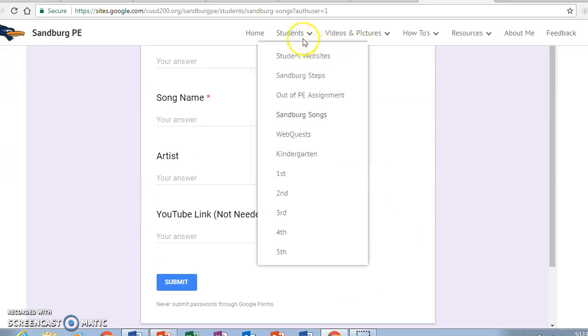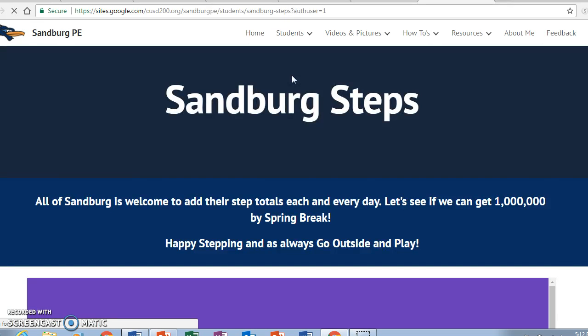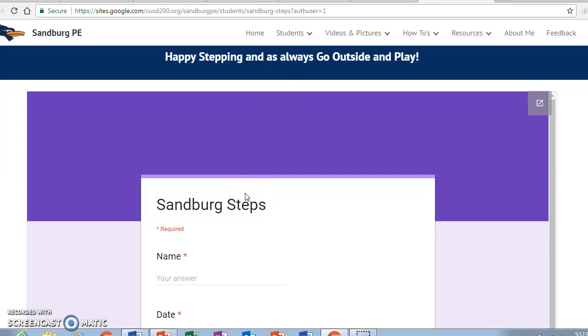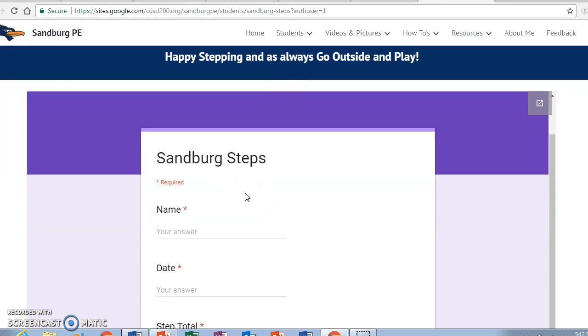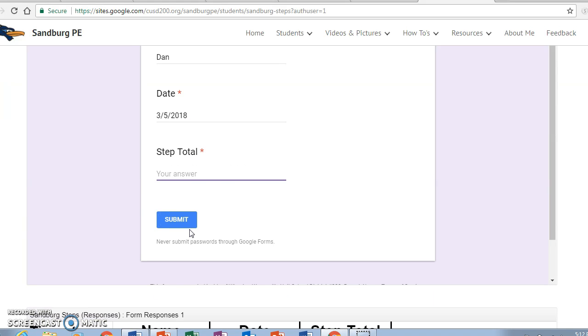The next thing I'm going to show you is how to add Sandburg steps. So same thing, we go under Students, Sandburg steps, we give that a click. And this is your steps that you could do from like your Fitbit, from your Garmin, from your Apple Watch, any other products that you guys use to track your steps and activity level. So you put your name down there, you put the date, current date is 3/5, you could put 2018 if you'd like to add that as well, and then you'd put your step total.